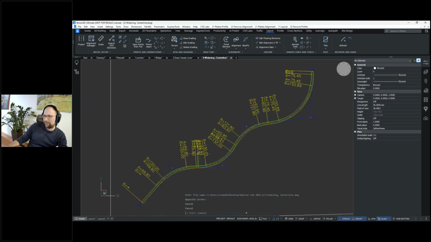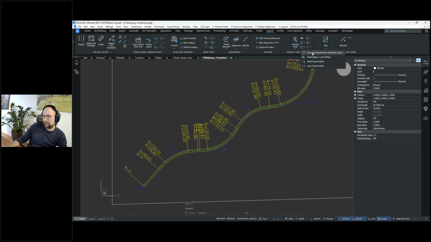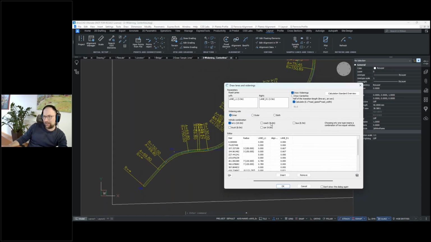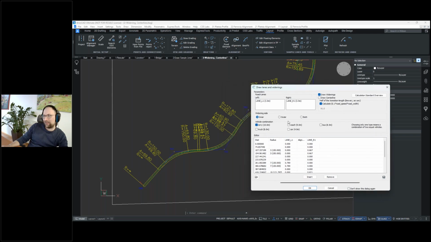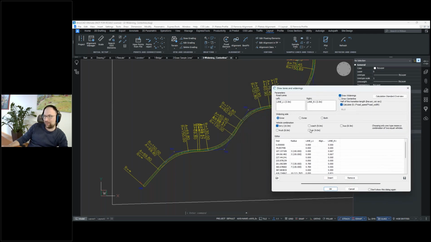So here we have a horizontal alignment, and if we use calculate expansions and draw lanes, here we can see that we have some new options, some new buttons here. So the widening side here, as you can see, automatic calculation calculated that for the two lorries combination we need a widening of 0.6, and we can move this on either side.